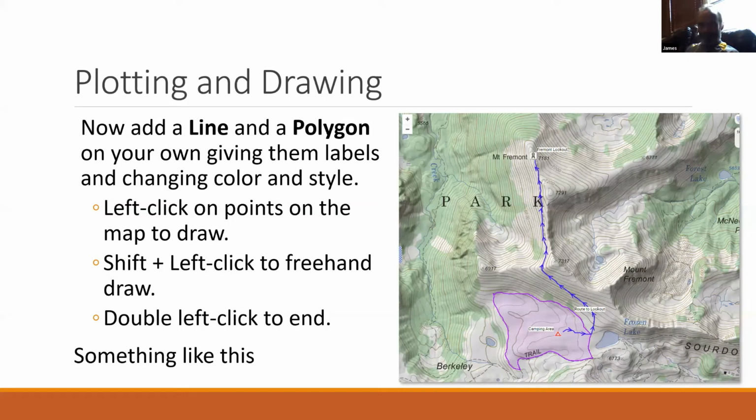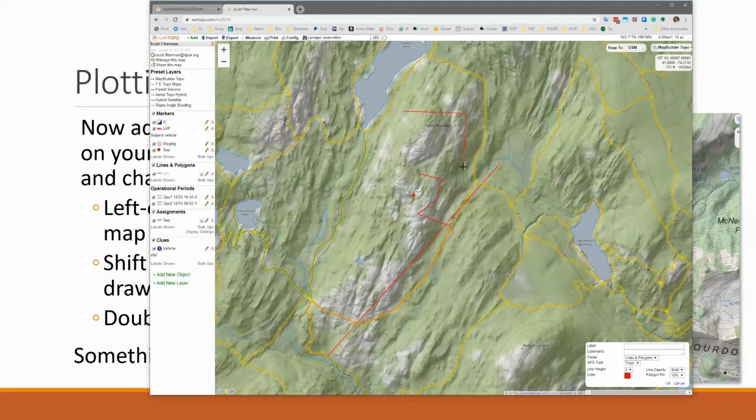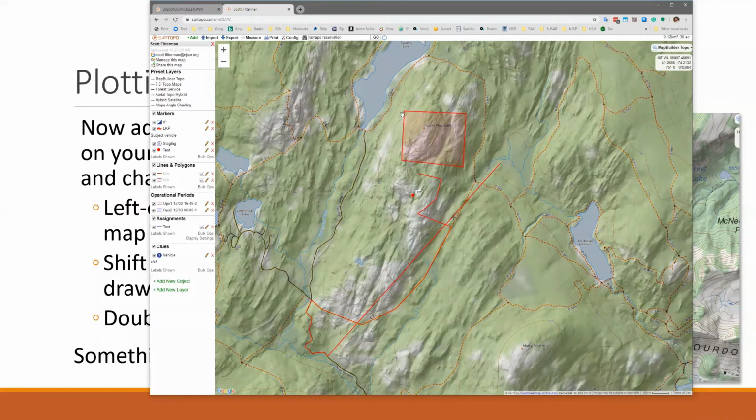And how do you end it again? Double click. So usually you try to get, let's say I was doing a polygon, click once, again, again, again, and then I try to get right in the area of that one and double click. And it does it, same thing with a line.